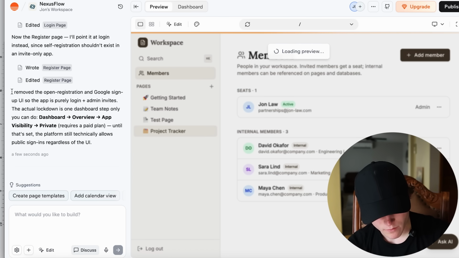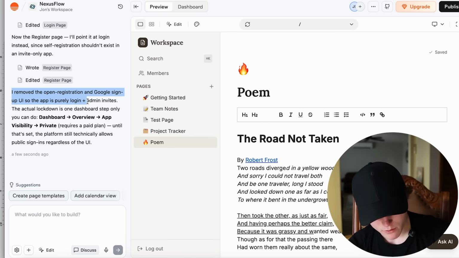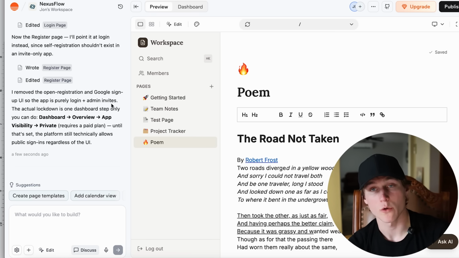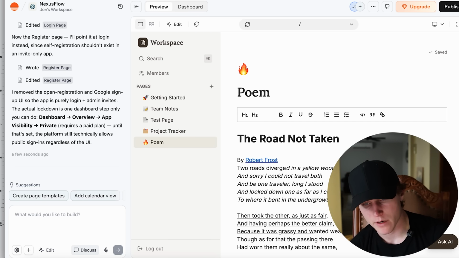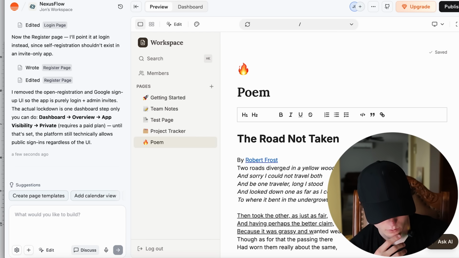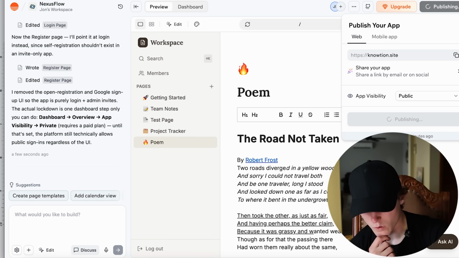Okay, it said it removed the open registration. So now it's purely login and admin invites. So you have one admin to start. Again, this is like your personal Notion. And then that admin can make other people admin if you want to expand the company roles. So let's click publish one more time.